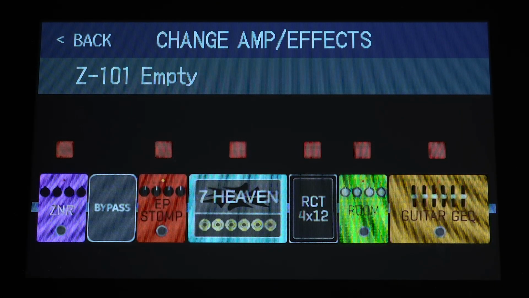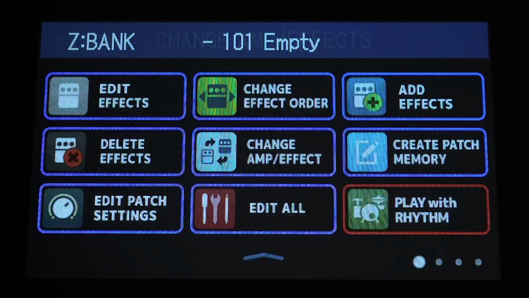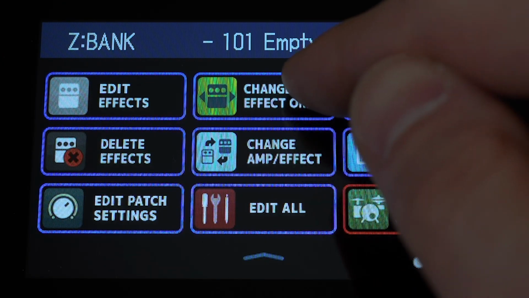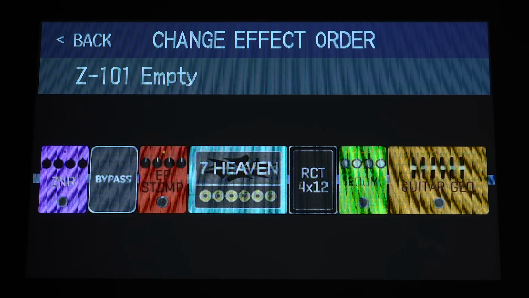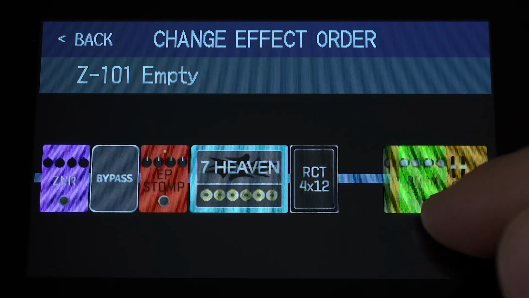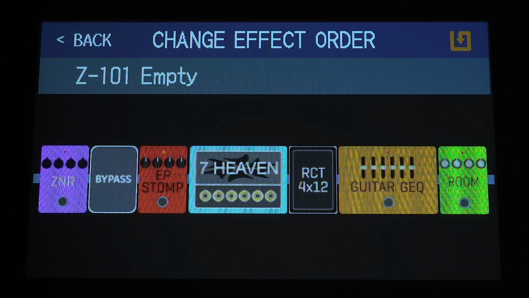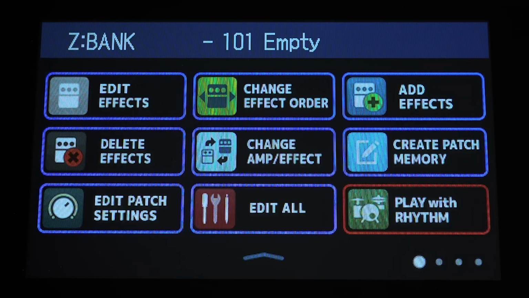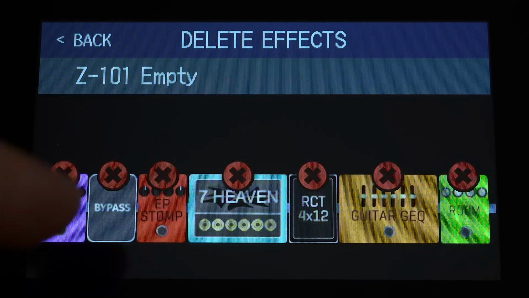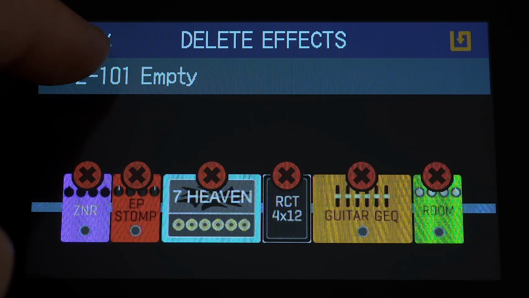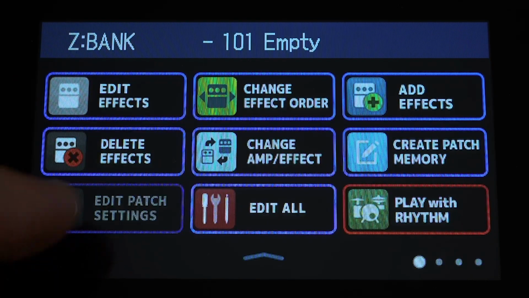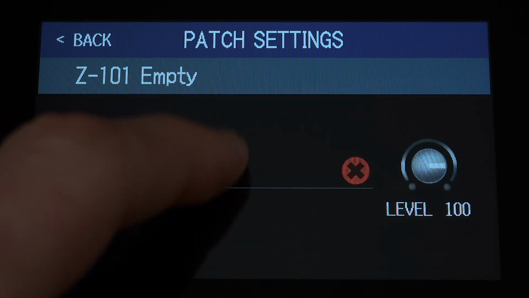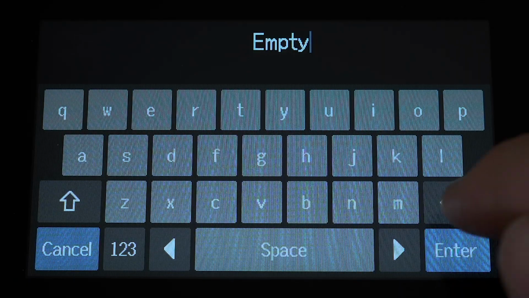Now that we have our patch started, we can press the back button and return to the main screen of the G6. From here, to perfect this patch further, we can use the Change Effect Order to move effects around within our patch. Back on the main page, you can also add or remove effect blocks to our patch, and rename and edit our patch settings.